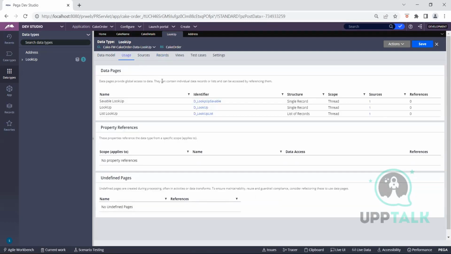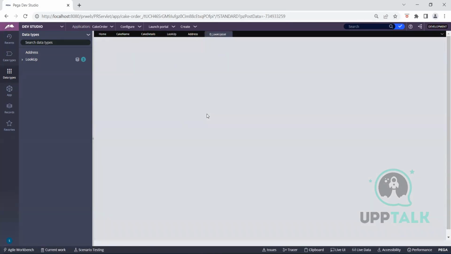See the data. Previously there was nothing, right? Now you have three items. Now click on the lookup list. Click on lookup list. This data page has been created. You see the data page.